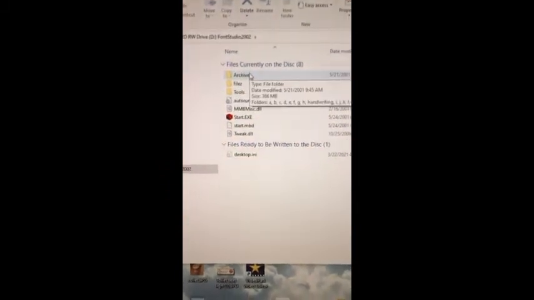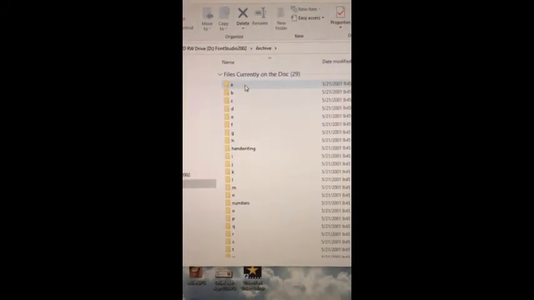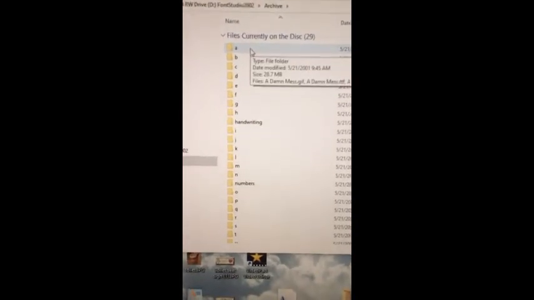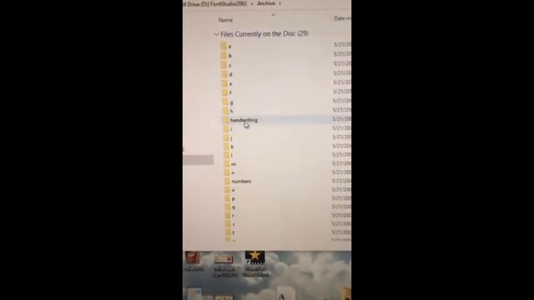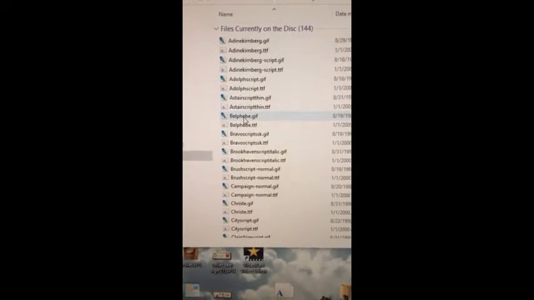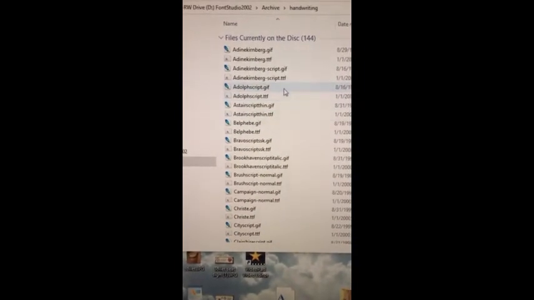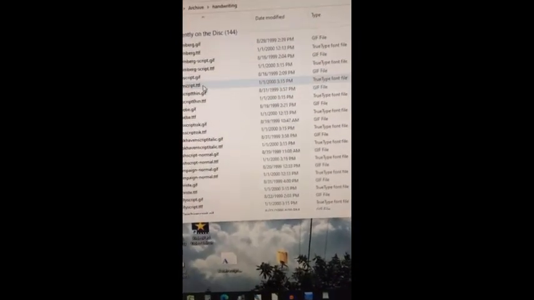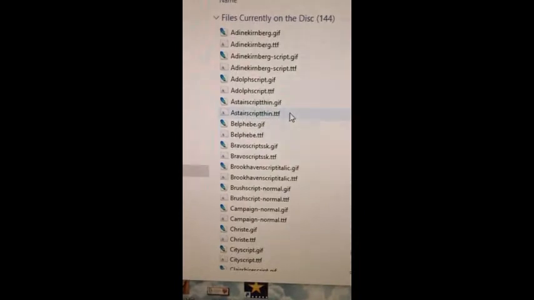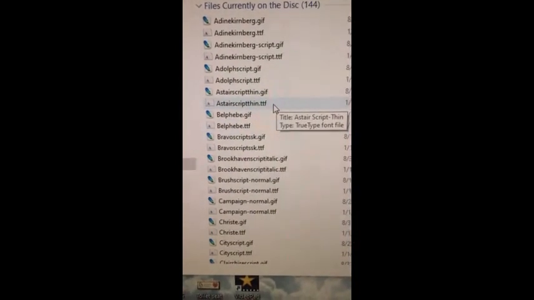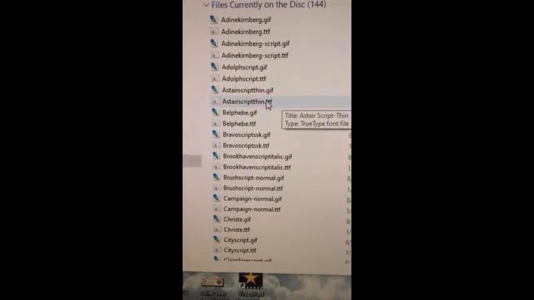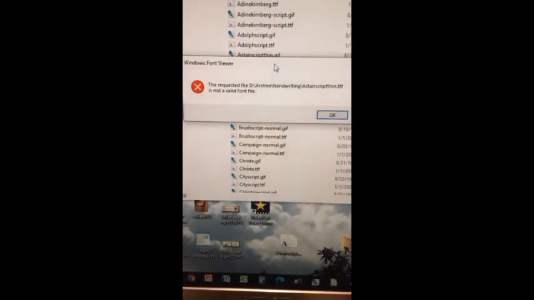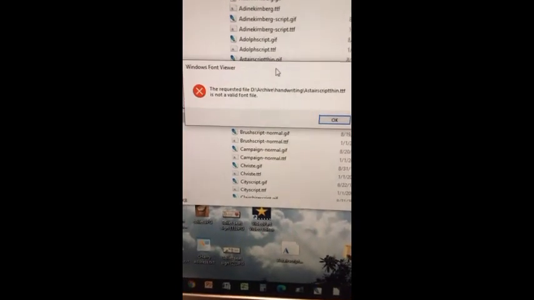And then the fonts are stored in this archive folder, so I'm going to open that up. And the font I want to use is in the handwriting folder here. I'm going to open that. And then here's the font I want to install. This one right here. You can see it's got the TTF TrueType font extension, but if you double click on it to install it, you get this error message. It says it's not a valid font file.